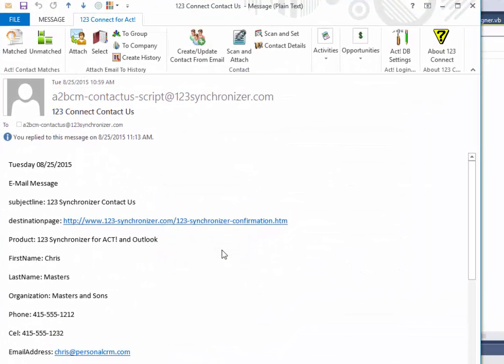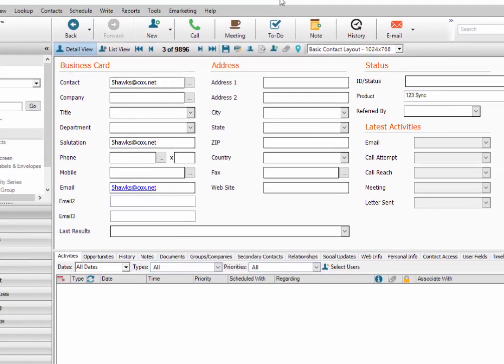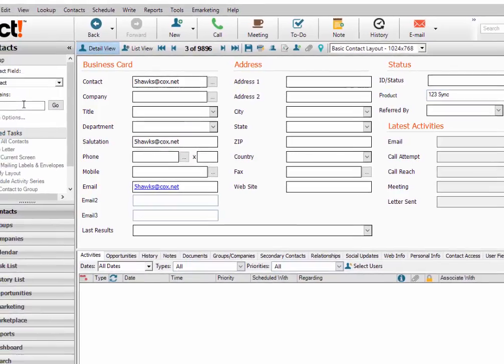Now the contact has been added into Act. So if we just click here and say, okay, let's look at Act, and then we go into Act. Let's open Act, and within Act we say, okay, let's find this email.